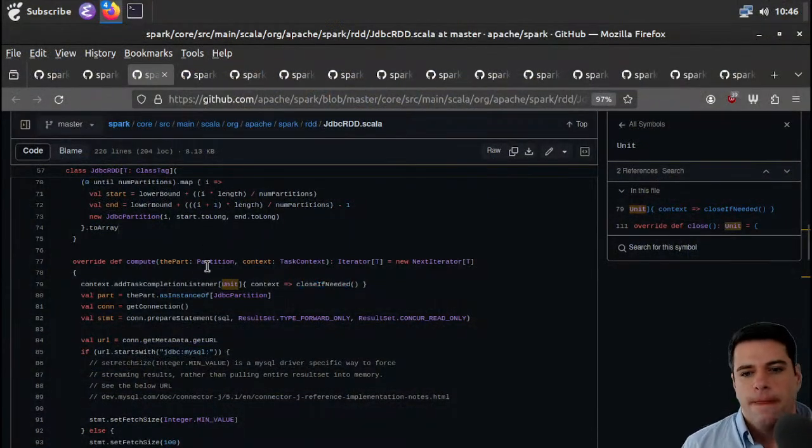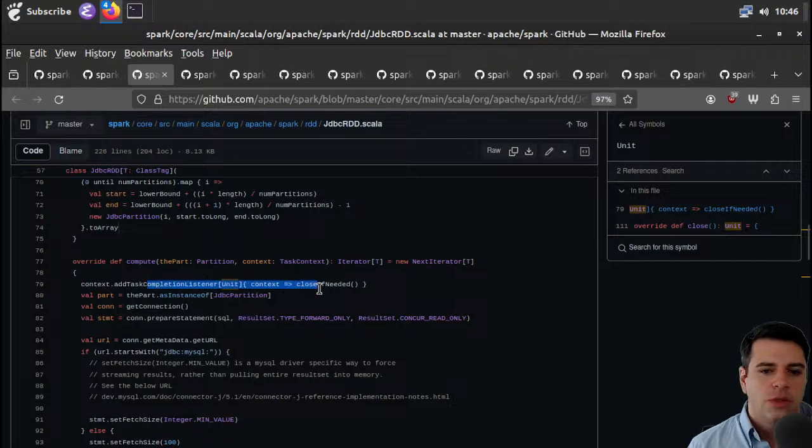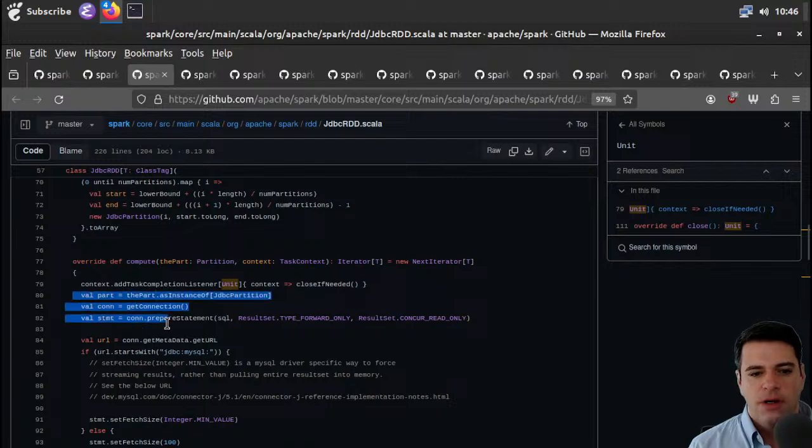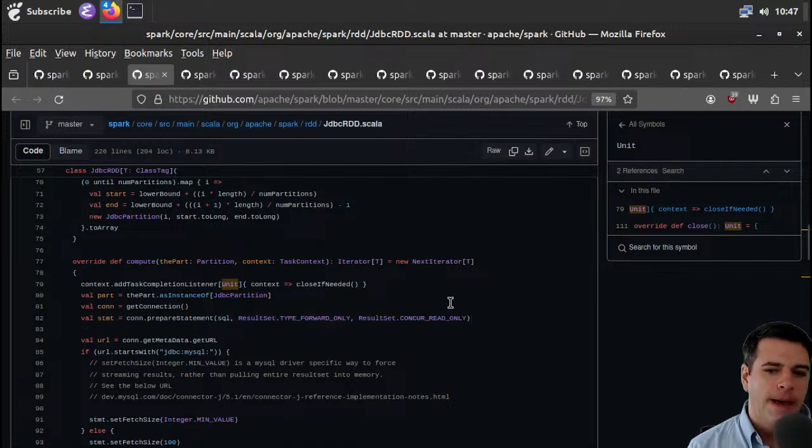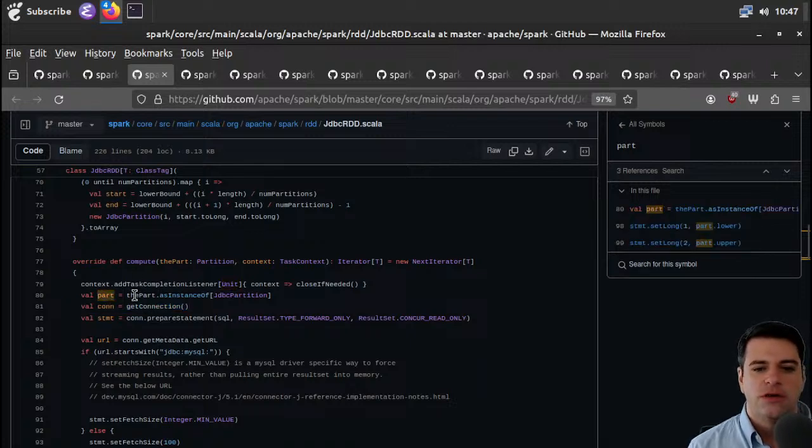Okay, so that's what the task completion listener is doing. And then we're going to get part, con, and statement. So statement is going to be just, we're going to take the SQL statement and somehow prepare it, passing in these type forward only, concur read only enums. Con is we're going to get the connection using the function that was passed in, and part is going to be the part as instance of JDBC partition.